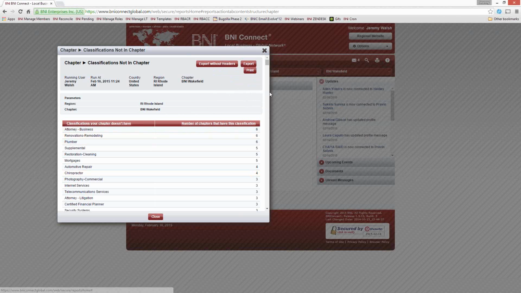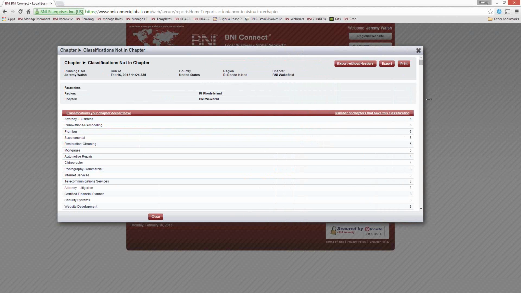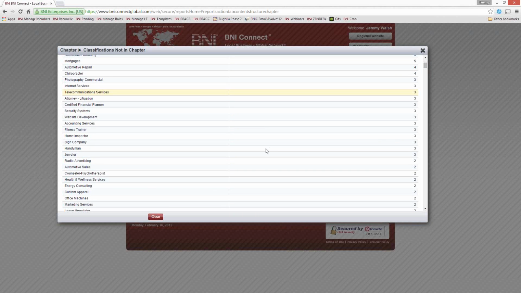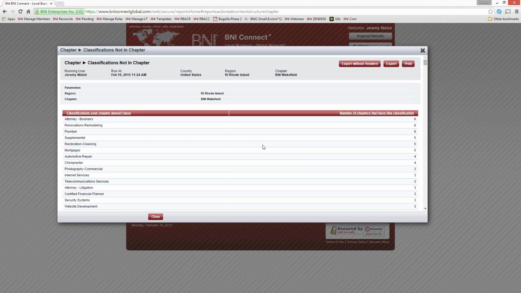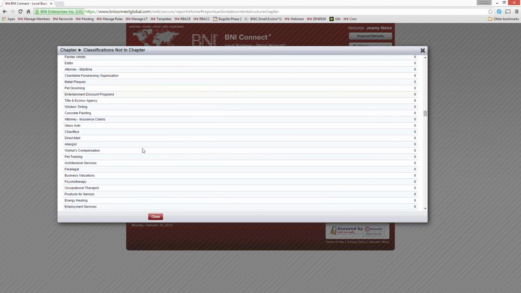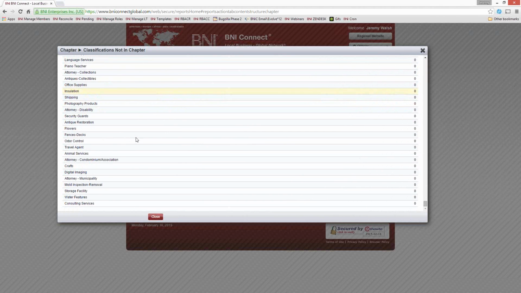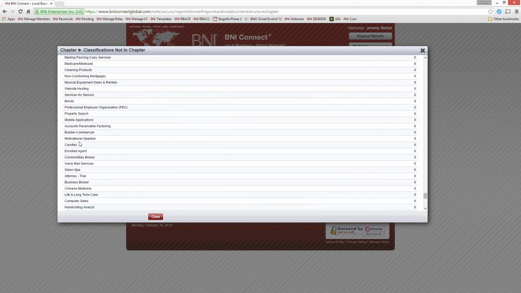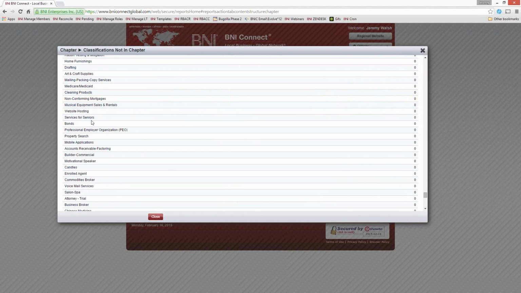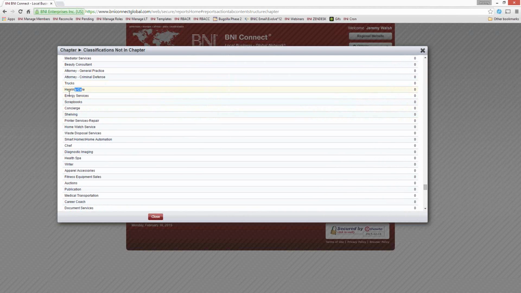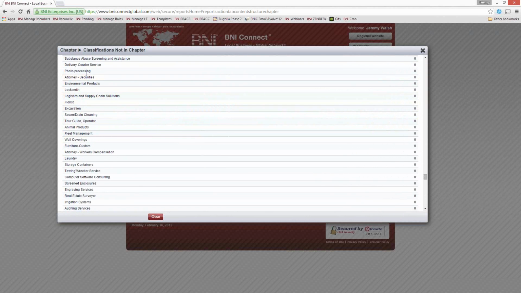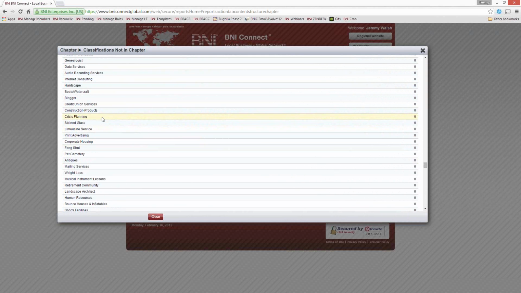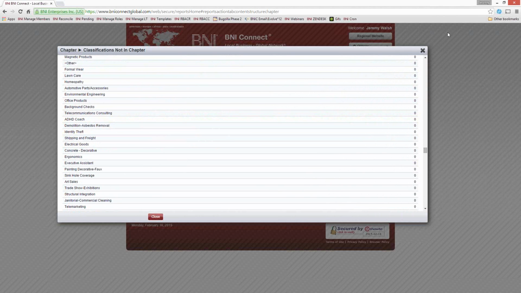This list is also just interesting to look at because if you've ever run out of ideas for who to possibly invite as a visitor, especially for visitors days and stack days, just have a look at this list. You will see there are about 450 different represented categories, including things like non-conforming mortgages and trucks and hearing care, energy services, photo processing. So these are good brainstorming ideas for filling your chapter with additional categories.